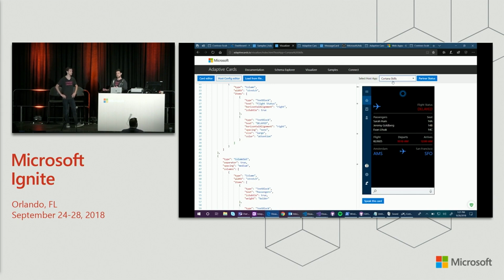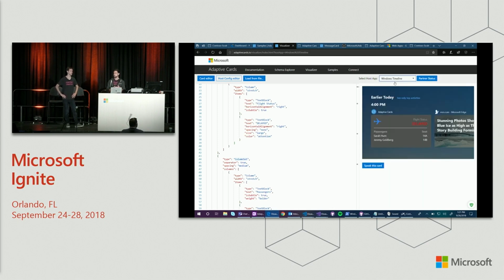You can see it's completely changed colors. It's changed font size a little bit. It's actually changed font families a little bit. It's completely adapted to the app that's running in. We could show it in Windows Timeline, a much smaller surface area. Cleanly clips off content. That's an important feature of adaptive cards. They are designed to go across these apps.